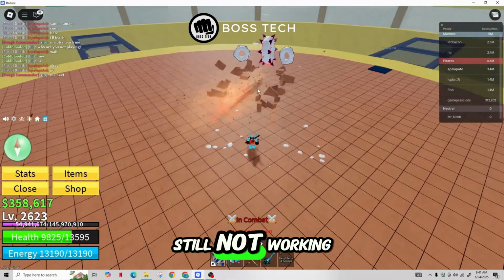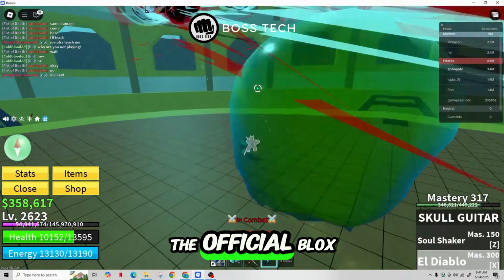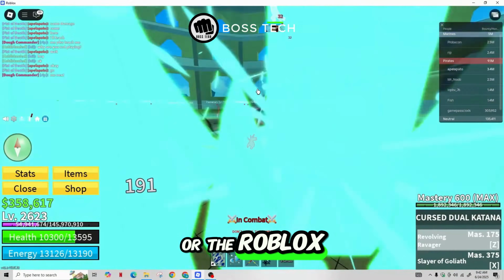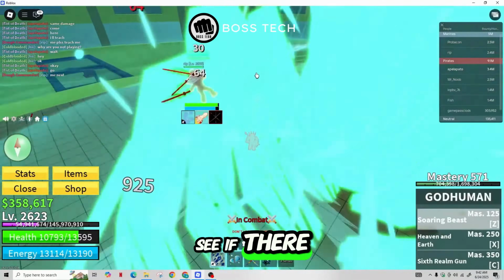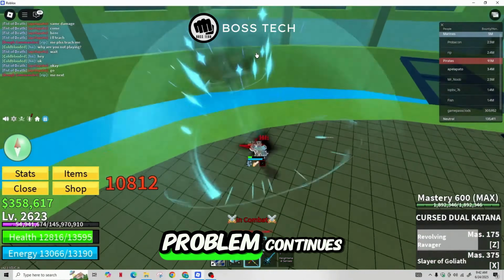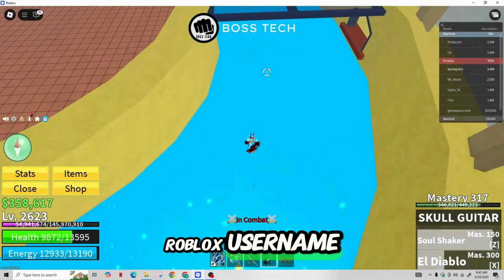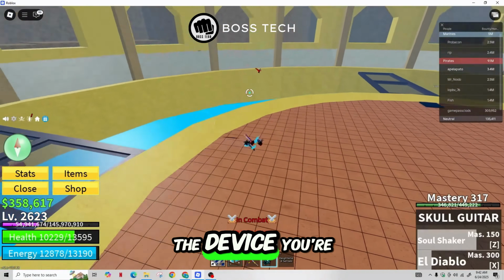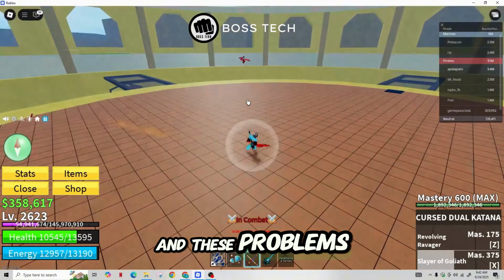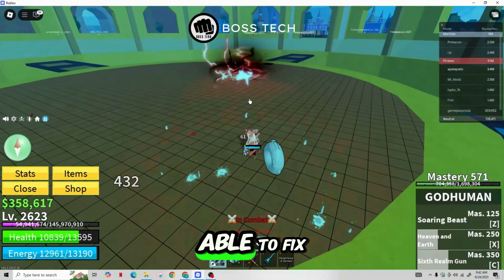Now, if it's still not working, you can check the official Blox Fruits Discord or the Roblox status page to see if there is a general problem. And if the problem continues, you can report it. Include your Roblox username, a description of the problem and the device you're using. These problems are usually temporary, so you'll be able to fix it.